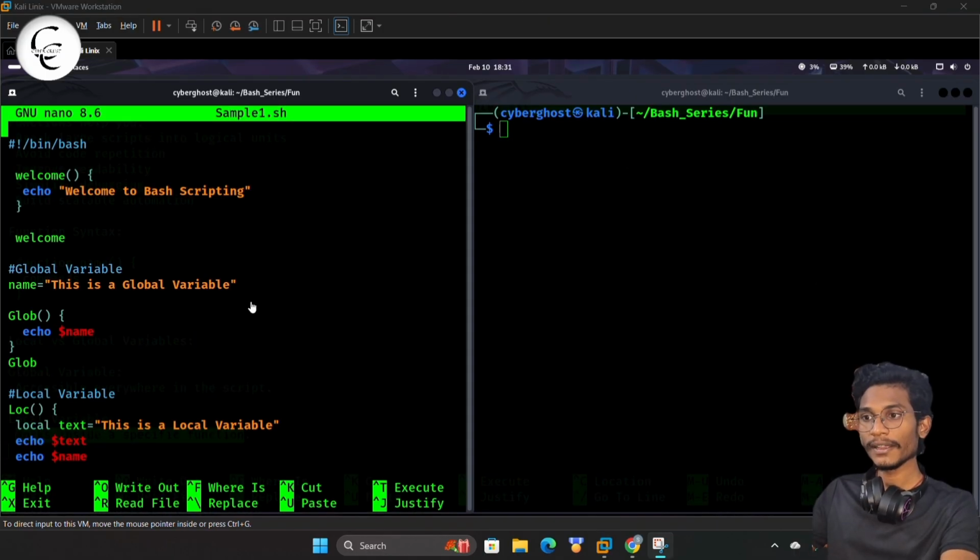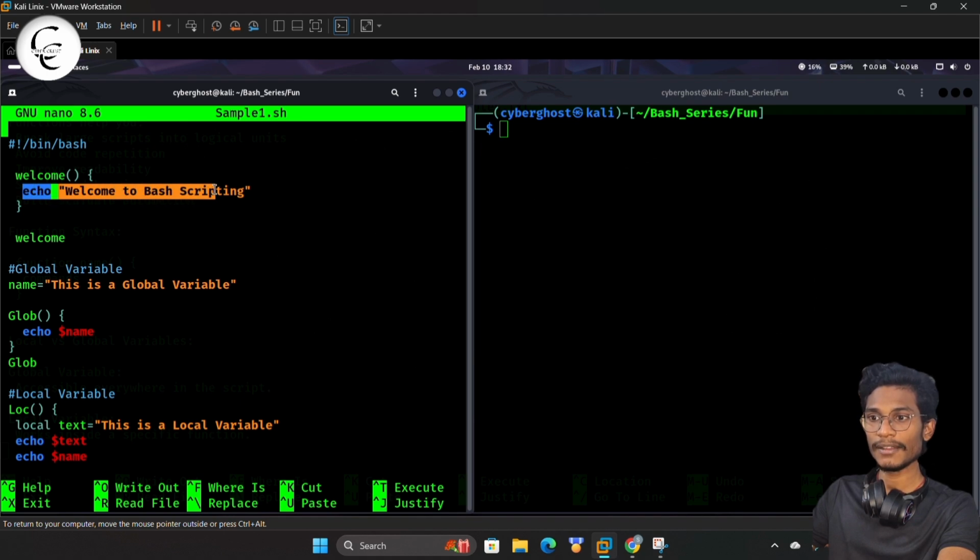So guys, now we are in the script. Here you can see we have the sample1.sh, and here we can simply run that script. Here I have defined a function, and we have given the function the name welcome. Inside that you can see we have used the echo command, and here I have written one simple line like welcome to the bash script. After this block of code, you can see we have called that function.